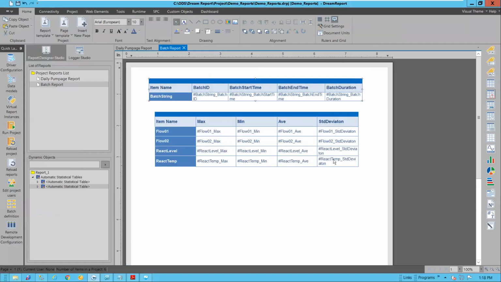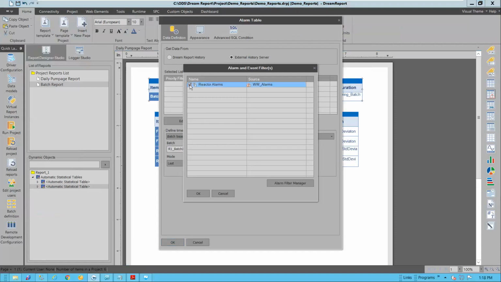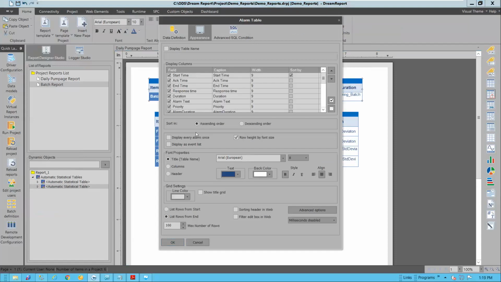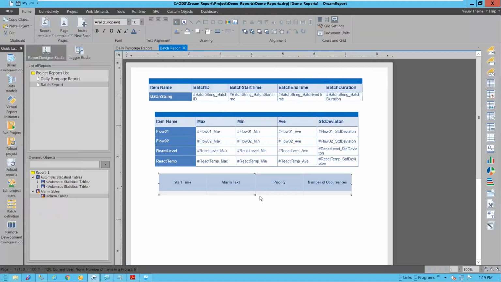And then the last piece, let's put a little alarm table in here. I want to summarize any alarms and events that occurred during the running of this batch. So I have a filter for my Wonderware, my reactor alarms, over what duration, over the last batch. And I don't want to show all the information. I want to summarize it, let's say, by number of occurrences descending. So show me all the big hitters, which are the big alarms that occurred during the running of this specific batch.